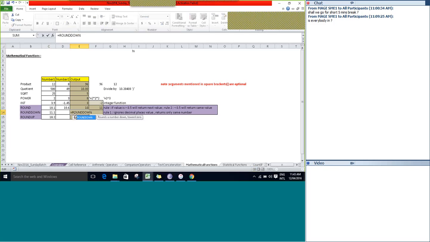So what is the hint? We'll read once again. Rounds a number down towards 0. So it means that it will round a number down. Whatever the decimal places, the decimal point after your number, it will ignore, and then return the nearest whole number. It's going to be 11 only.